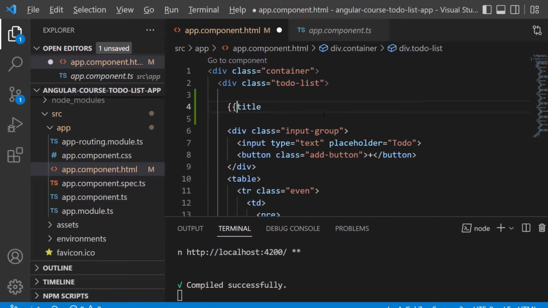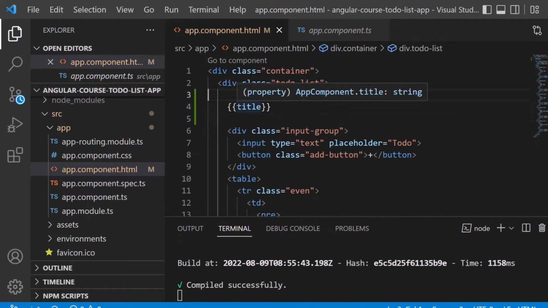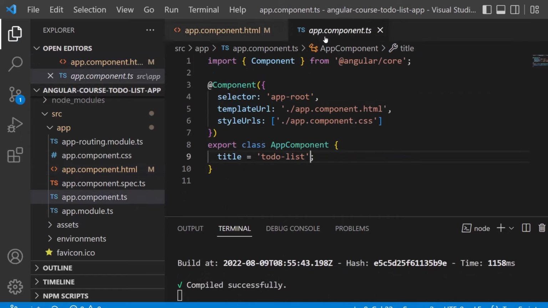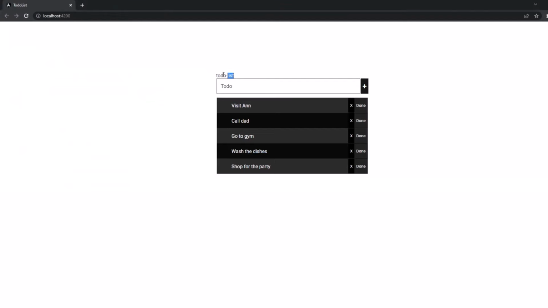Let's add double curly braces here, just like this. And in that way, if I save it, we bind it to the property value, app component title, right? So whatever the value of title is will be displayed. So right now it's to-do list, right? So title here will be replaced with the value to-do list. Now let's take a look. And as you can see, we get to-do list right here.